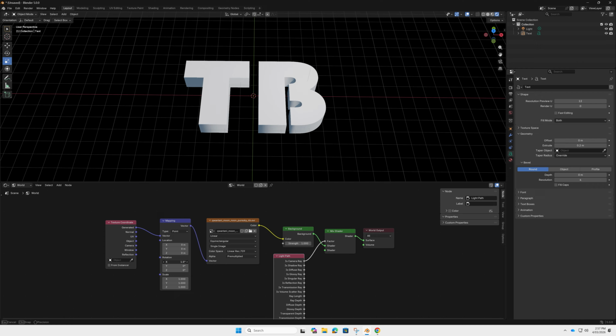Now, if you change your view, so if you press Z and then go rendered, you will see that that HDRI is now added into your Blender workspace. Cool, we're going to add a few more nodes to this.